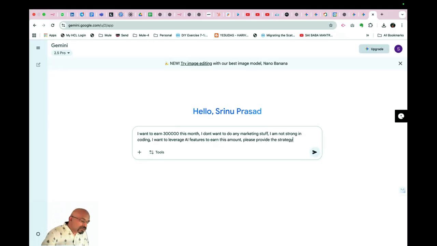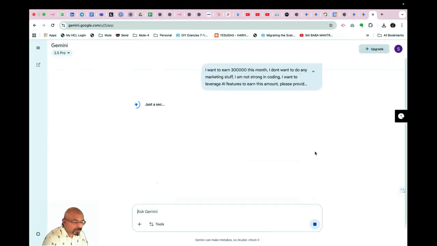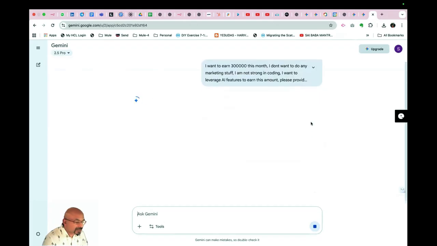Now I'm throwing a problem to the pro model. I'm asking the pro model to think, to reason. Whenever a problem requires thinking, like this one, because for this request there is no data already available in the system, it has to think. Therefore I'm using the pro model. Now it's generating the response: how you can earn 3 lakhs this month without doing any marketing, by leveraging the AI features.